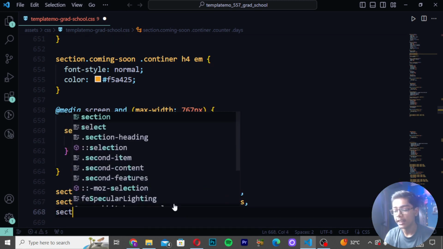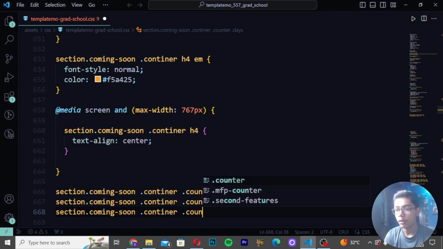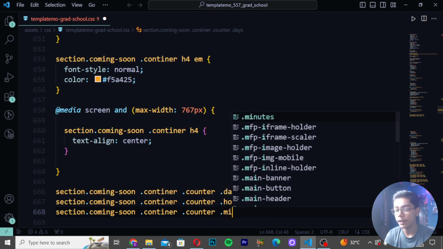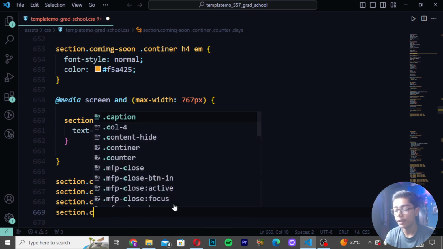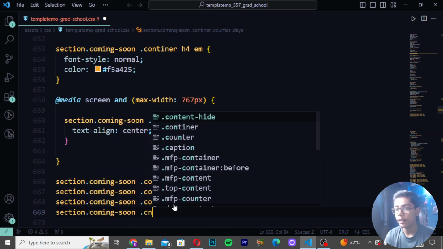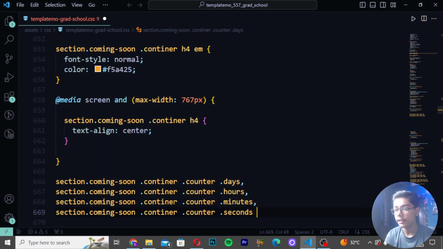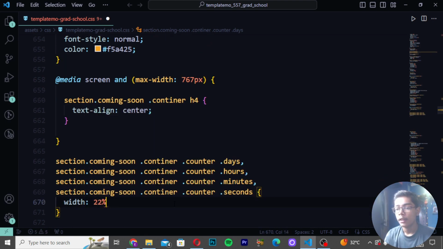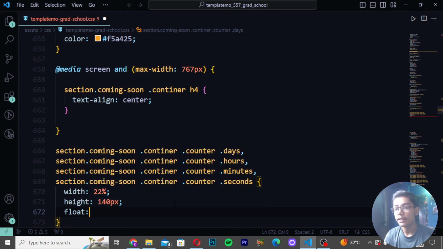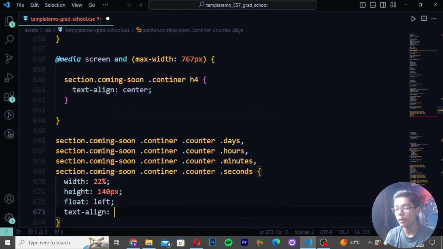Then you have to now write here section dot coming soon, write here container dot counter, and I will be now just writing here dot minutes like this. Now you have to just move down and create here section dot, and I will be writing here coming soon. Then write here container like this, and write here dot counter. Then I will be now writing here seconds. Now you have to move down and create here width as 22% normally. Now you have to just move down and write here height as 140 pixel. Then write here float as left like this, and then you have to write here text align should be like in center. So I will be now writing that.